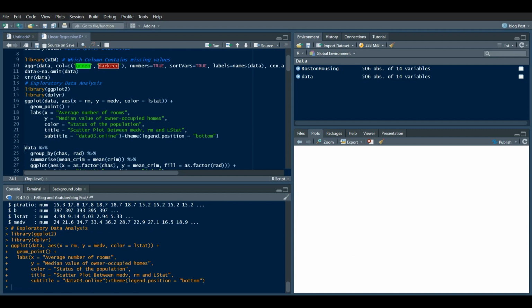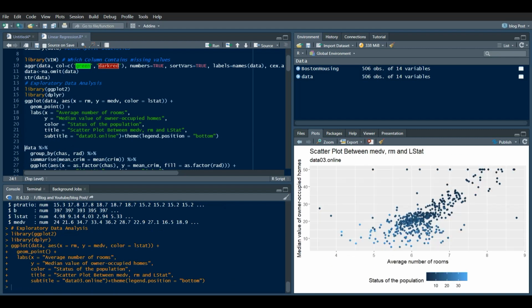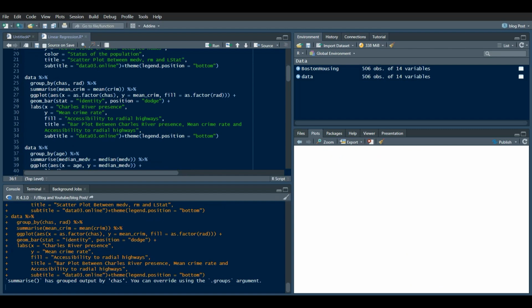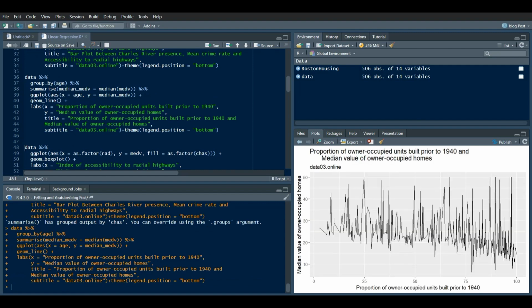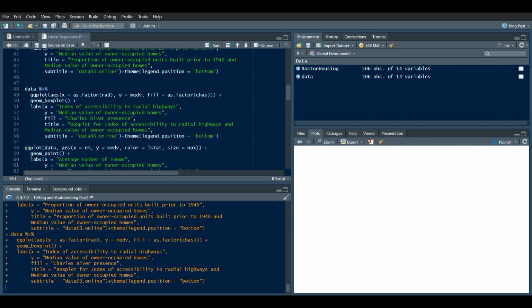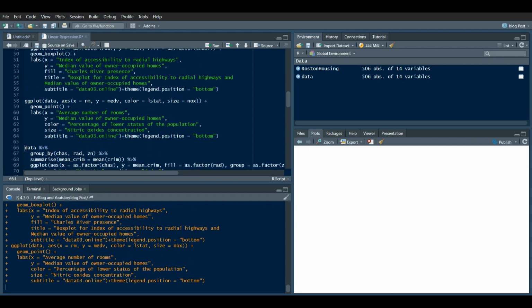We start by creating a scatter plot to visualize the relationship between the average number of rooms, RM, median value of homes, MEDV, and the status of the population, LSTAT. Next, we group the data by the presence of the Charles River, CHAS, and the radial highway accessibility, RAD. We calculate the mean crime rate, CRIM, for each group and create a bar plot to compare them.